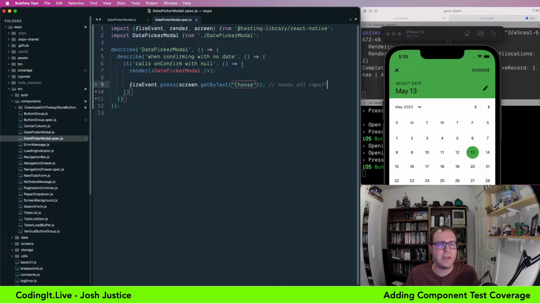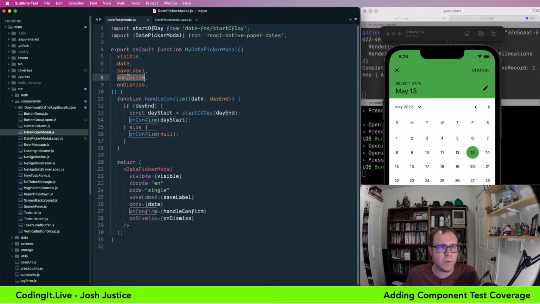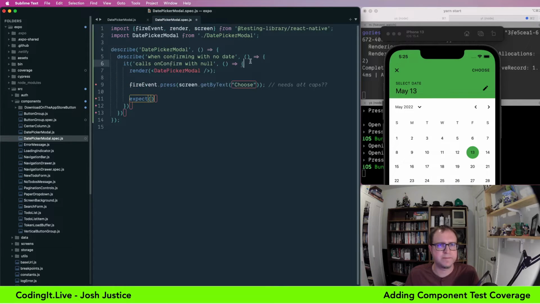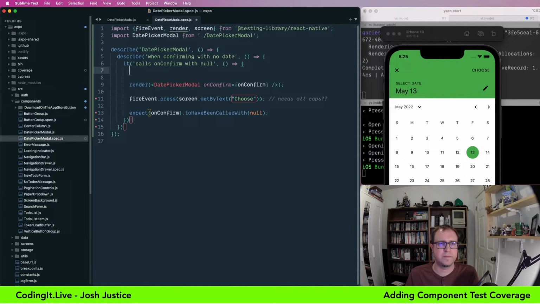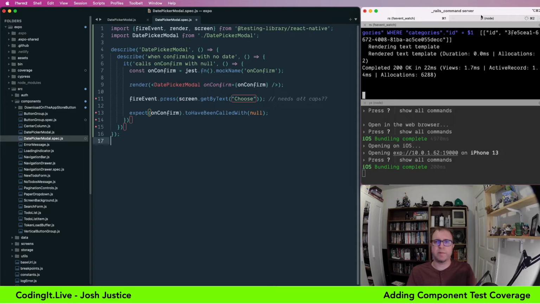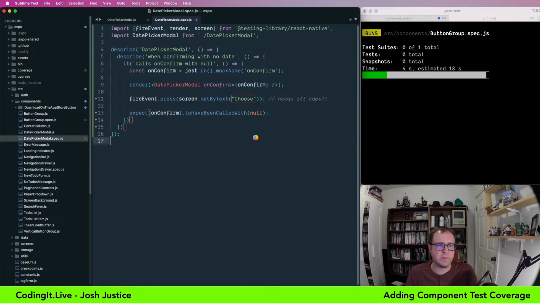So we want to click choose, and then I want to say maybe I need some other things, but in general, what I want to happen is I want an onConfirm passed in. I say I expect onConfirm to have been called with null, and I want onConfirm to be a jest mock function. We'll give it a name. That just makes it a bit more readable. All right. I don't know if this will pass or not, but this is the basics of what I want to test here, and we'll just see what we need to do to make it pass in terms of test setup.